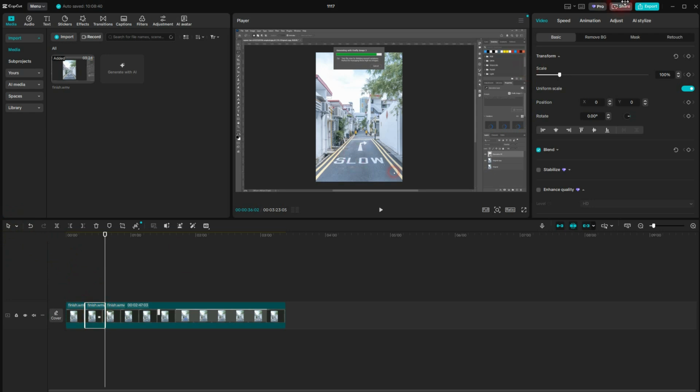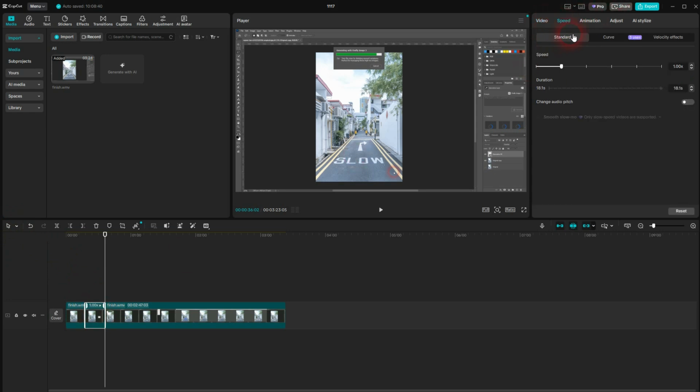And then you go to speed, right here at the top right, standard, and you have 2 options to adjust it. 18 seconds is the full length. And when you make a tutorial, you certainly don't want to have your viewers wait for 18 seconds because nothing's happened. It's just the progress in the background of the AI function.